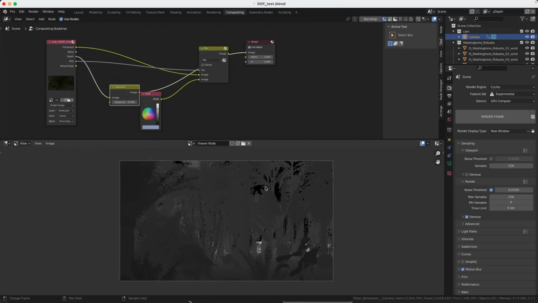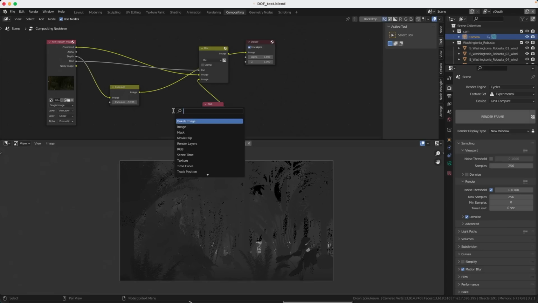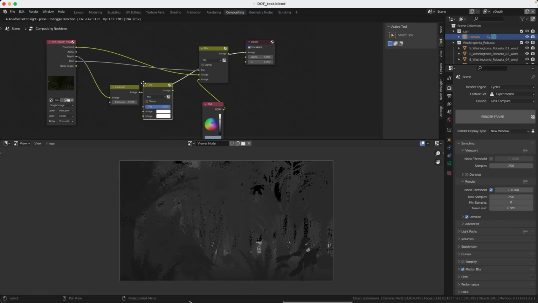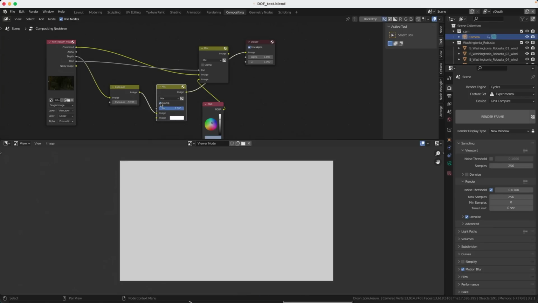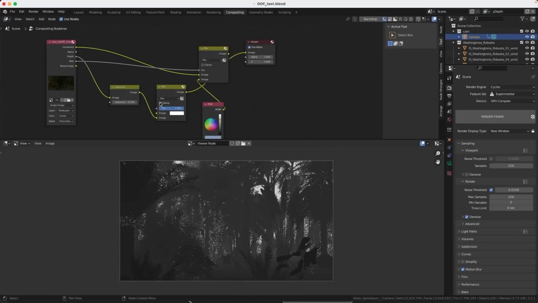But you can see the background is completely black. Maybe that's not what we want. What we want is a white background. I will just create a mix node, put it right after, and click on clamp. I need this to be on the second one, so now I get a white background.